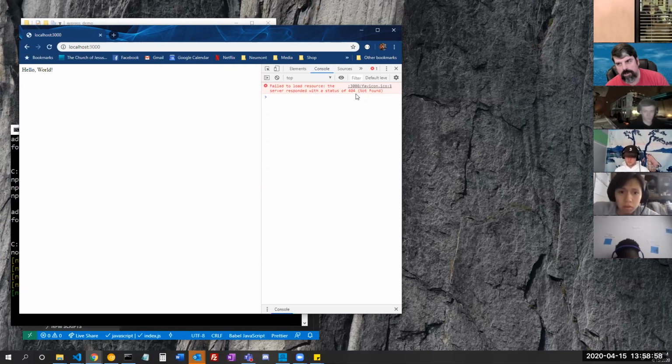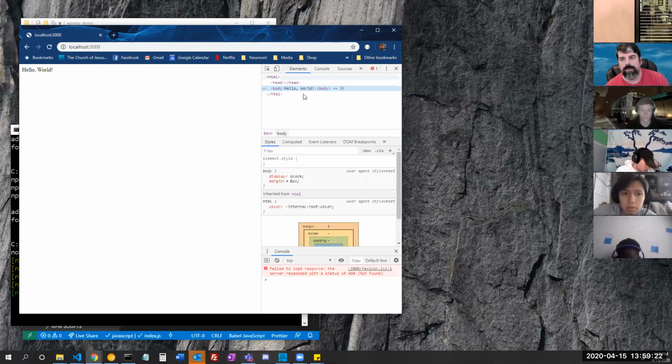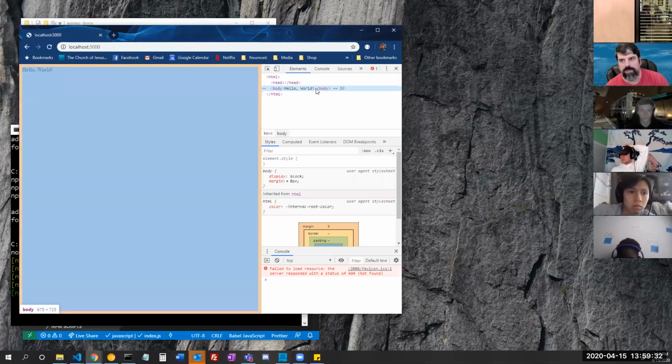I'm getting an error here because it's saying I don't have a favicon. A favicon is one of these little images that comes up that's associated with different websites. You can put a logo there or whatever else. We'll worry about favicons at some other point, but it's actually serving this page. Not a very interesting page, but if we look at the elements here, we can see it has generated my HTML. The head is empty, the body has hello world in it.